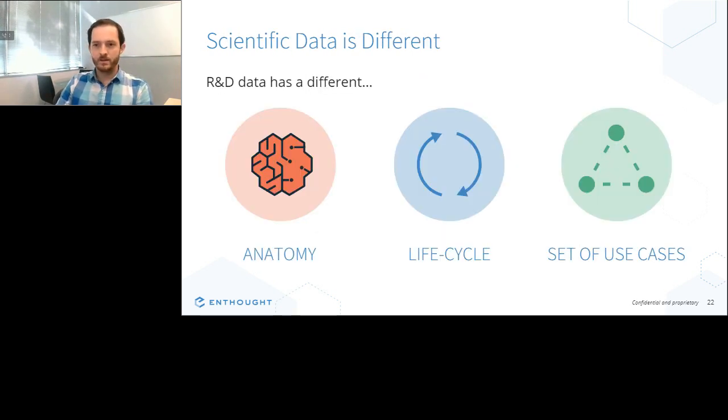One of the biggest challenges in shedding light on your dark data is that scientific R&D data is different from typical business use cases for data science and machine learning. R&D data has a different anatomy, life cycle, and set of use cases that differentiates it from other common forms of data like operations or sales data. R&D data has a different anatomy.